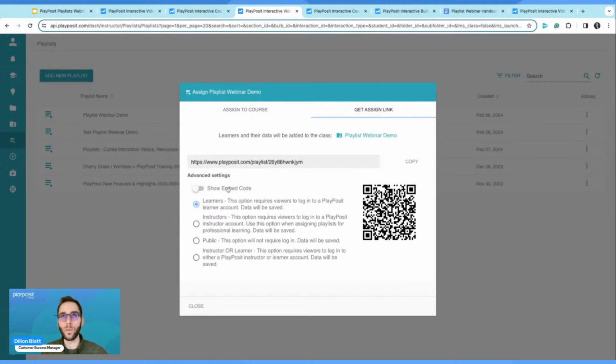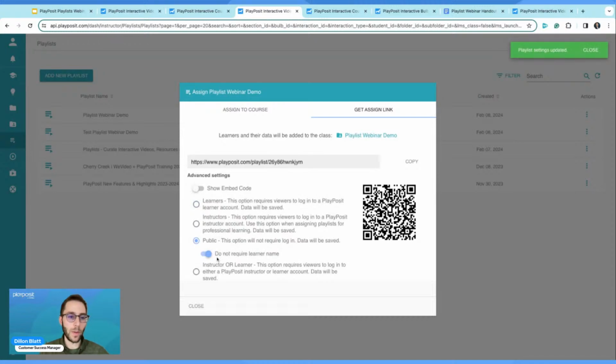And I think one way to mention you might want to do public is if it's for families or parents that maybe don't have that PlayPosit login, but you want them to access those welcoming resources at the beginning of a school year. A public link would be a good option in that case. You can require the learner name there maybe, or you can keep it anonymous as well. So that's how you can assign it outside of the LMS workflow.